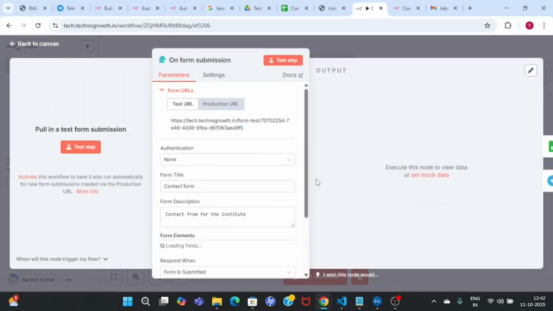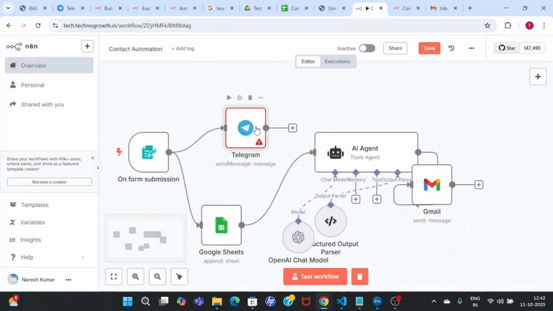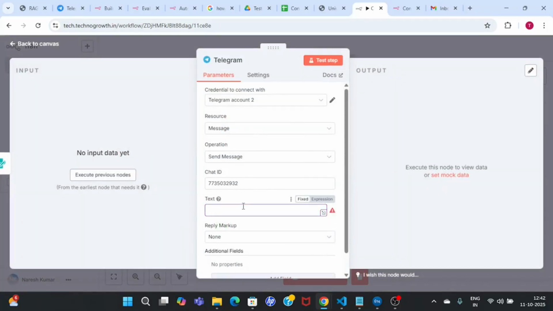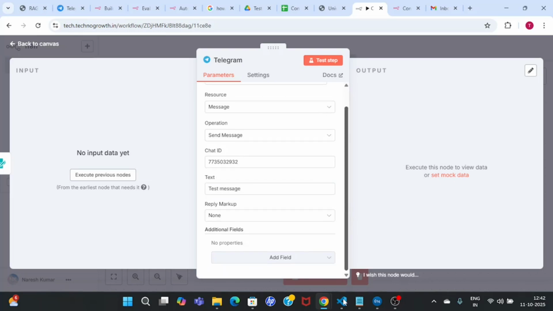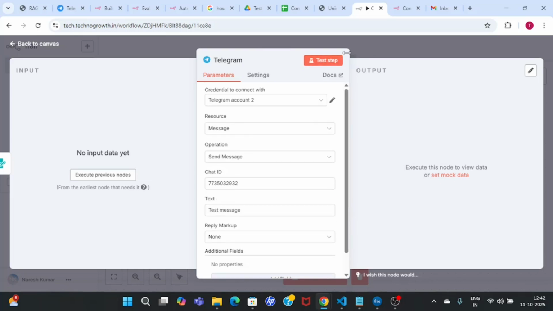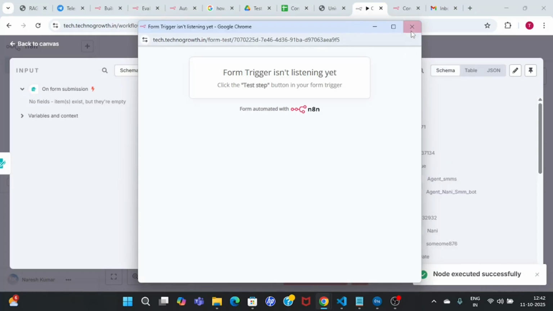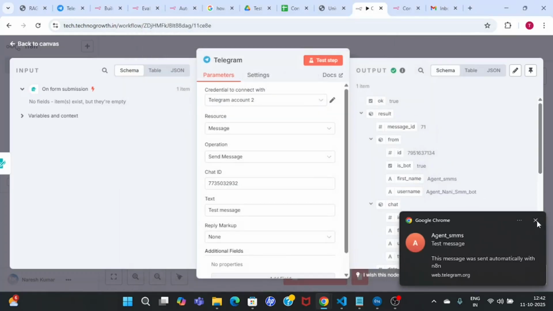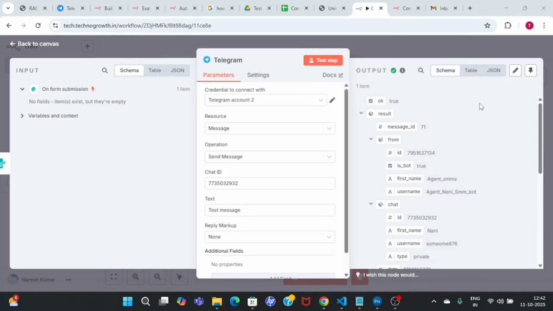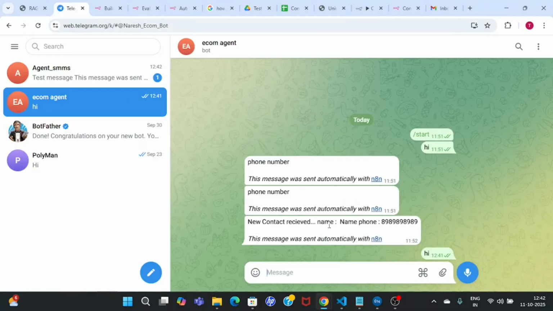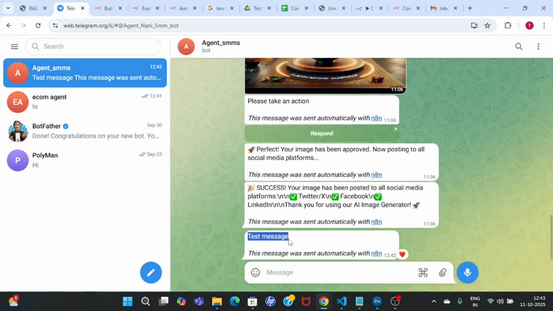See, currently we don't have any data over here. Let me run this workflow. Before that, I will just write test message over here, so that we get rid of the error we are getting. So test step you can see over here, agent SMS received test message. If you go to Telegram, you can see the test message has been received.